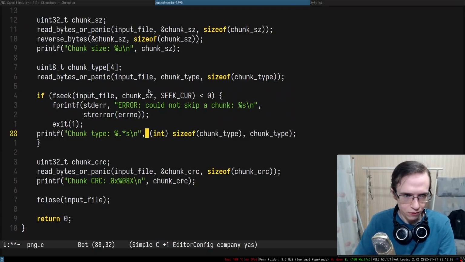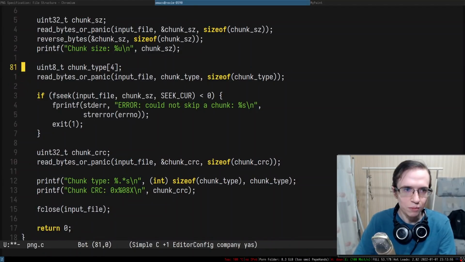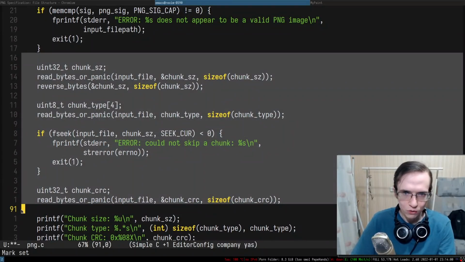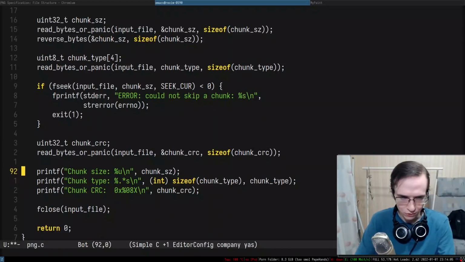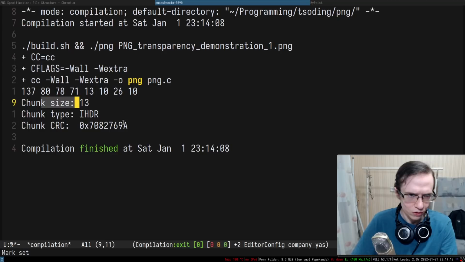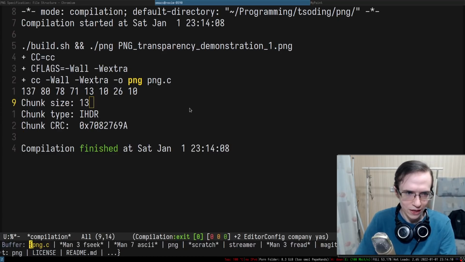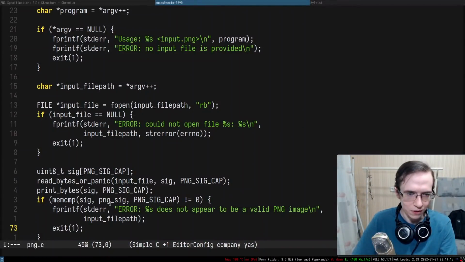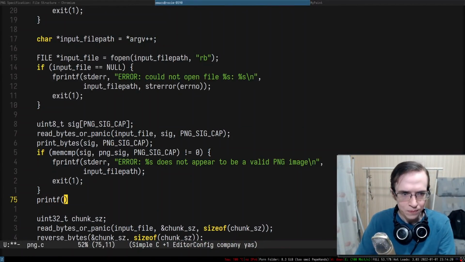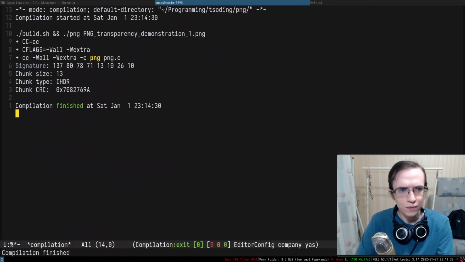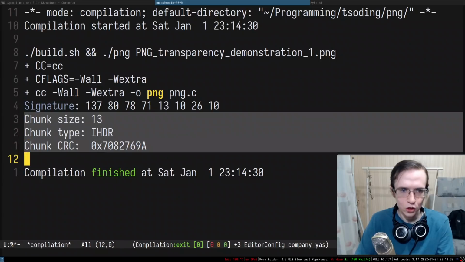I want to format everything a bit nicer. I think I'm gonna move the printing after we read the whole chunk. So here's the code that essentially reads the whole chunk, and in here I can format things a tiny bit nicer. Yeah, there we go. So this chunk size, type, and so on and so forth. So whatever we print at the beginning is in fact a signature, right? So maybe I want to even do something like this. Signature, like so. So this is the signature, and this is the chunk.